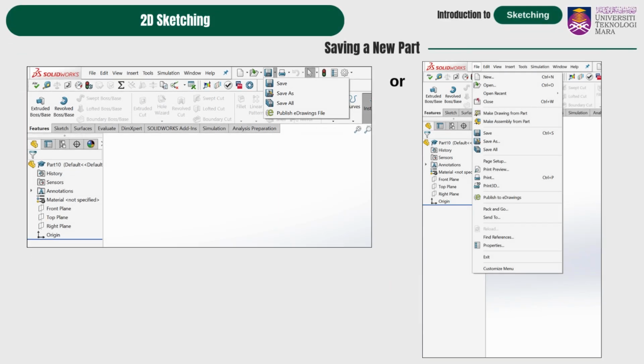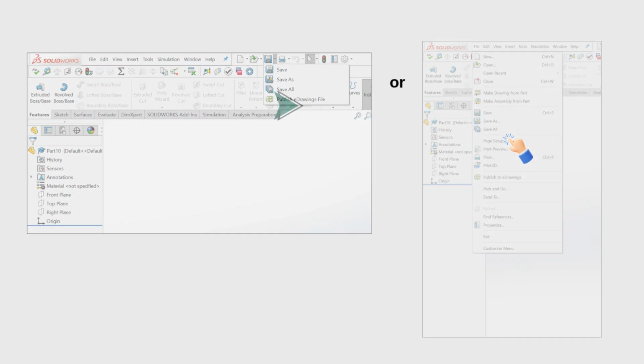Just like with any other file, it's a good habit to save your work early and often. To save your part, you have a few options. You can simply click the Save icon in the menu bar and choose either Save or Save As. Alternatively, you can go to the File menu and select Save or Save As from the drop-down list. For quicker access, you can also use the keyboard shortcut Ctrl+S. This helps prevent data loss and ensures your progress is always preserved.